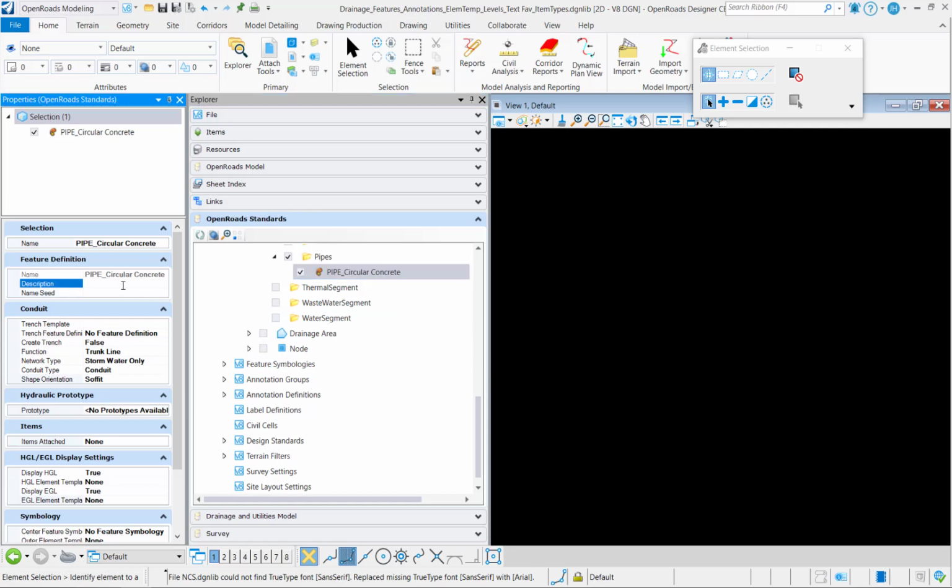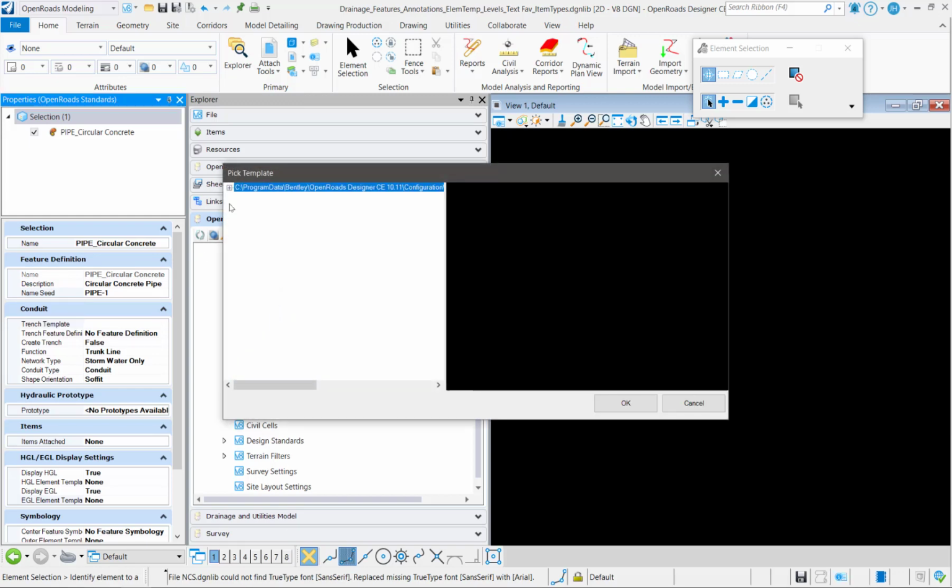Then I'm going to come over to the description and fill the description out. Type in the name seed. Now for the name seed, I do like to include a number at the end. So the first pipe that gets placed is going to have that first number, and then it will just increment up from there. So you could put in 2000, and the first pipe would be 2000, and the next one would be 2001. And we're going to assign a trench template.